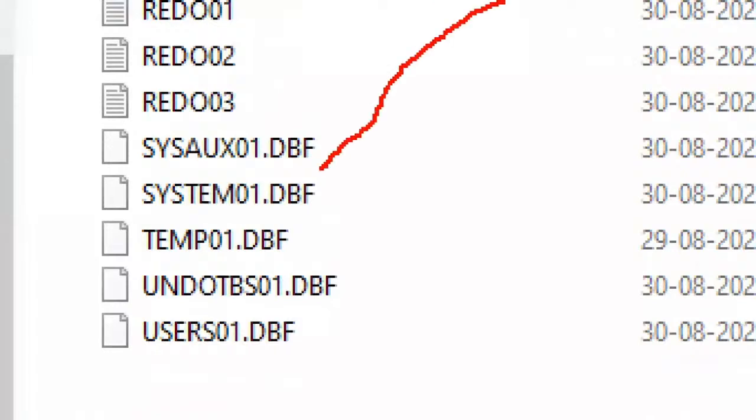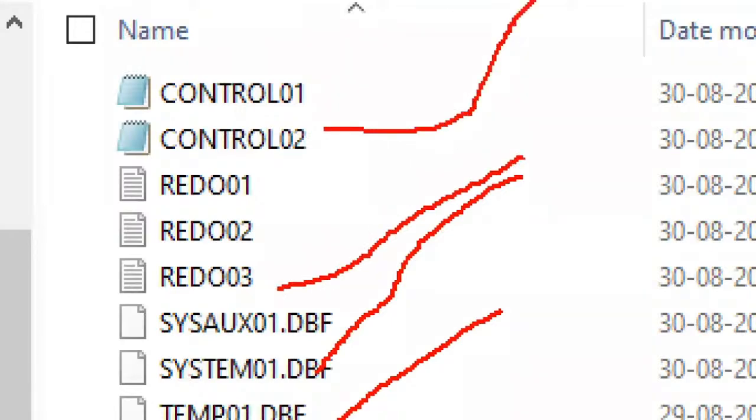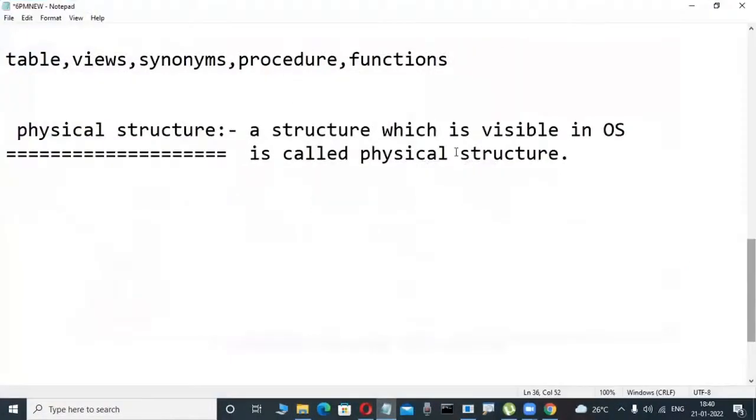These are data files, .dbf files. Okay, fine. What is this one? You don't have an idea. Later you'll be familiar. Here are control files and redo log files. These files make up a structure which is visible in the operating system. Some files are visible or not. That is called the physical structure.